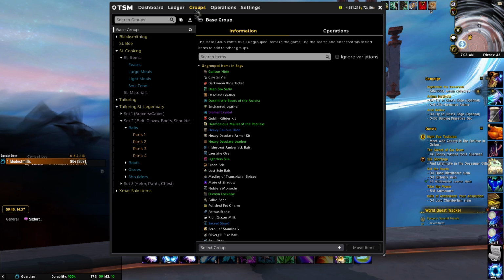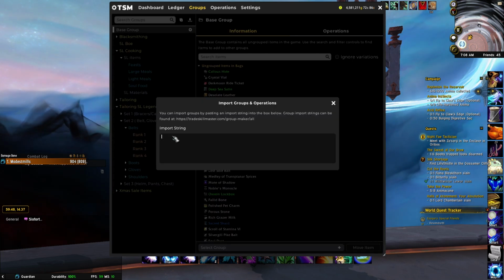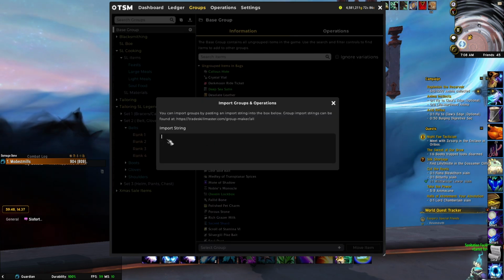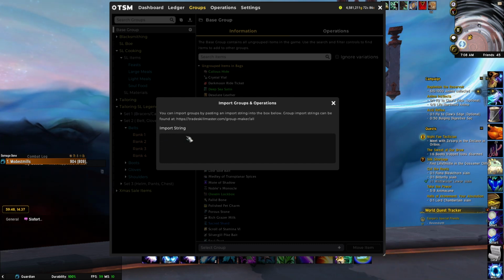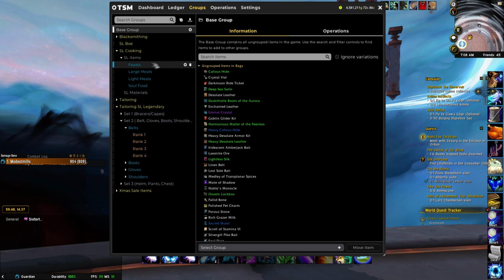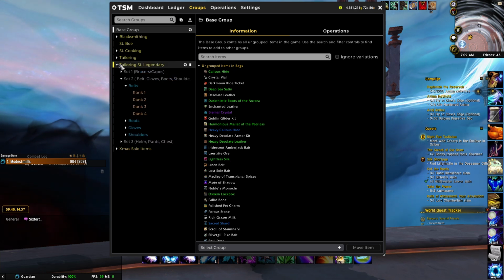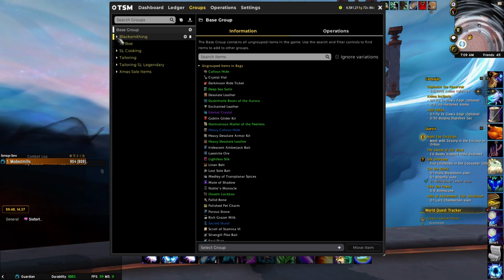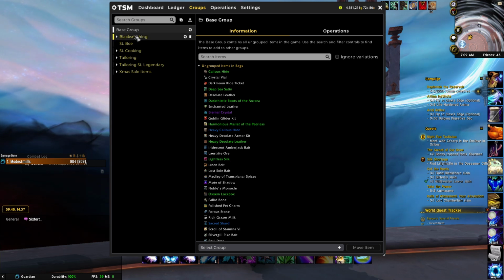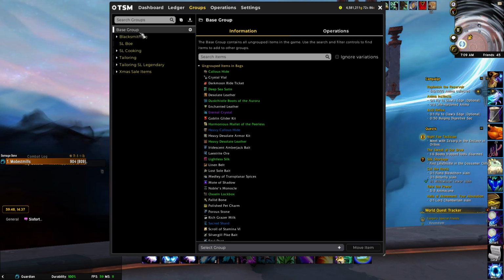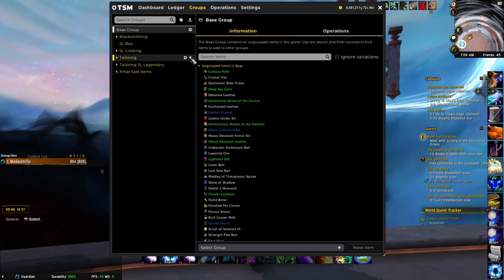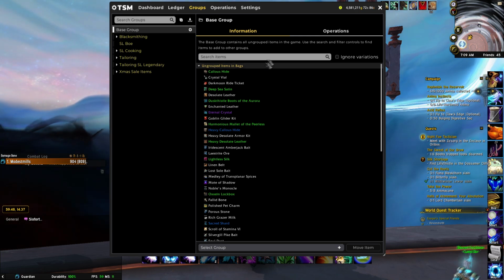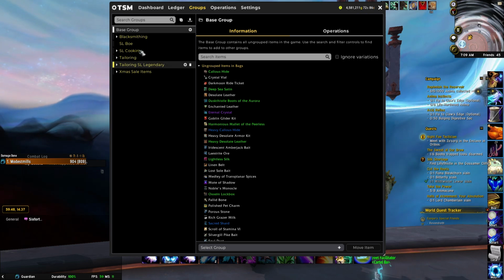You can come right here under groups, hit import, and it will bring up this right here. All you have to do is post the import string that we post, and then it'll allow you to download it. But as you can see here, I have a couple of groups that are already set up on this character. Yours will be empty and it will have just the base group. You can start making your own groups by setting up and searching under the base group and then making a group that comes up over here.